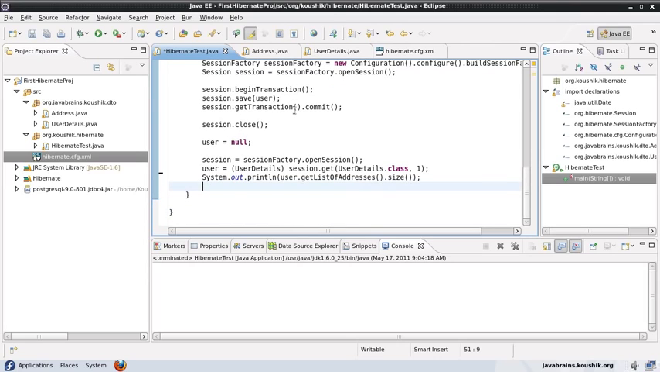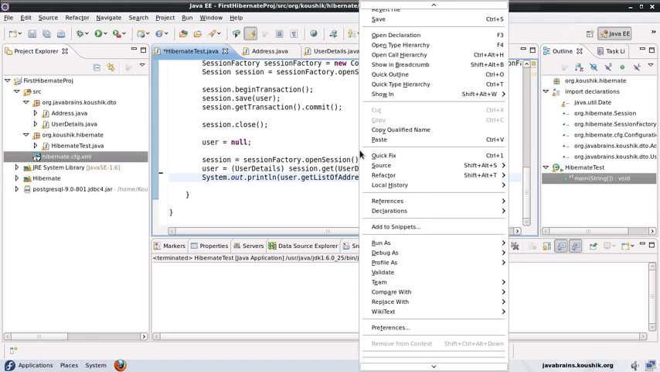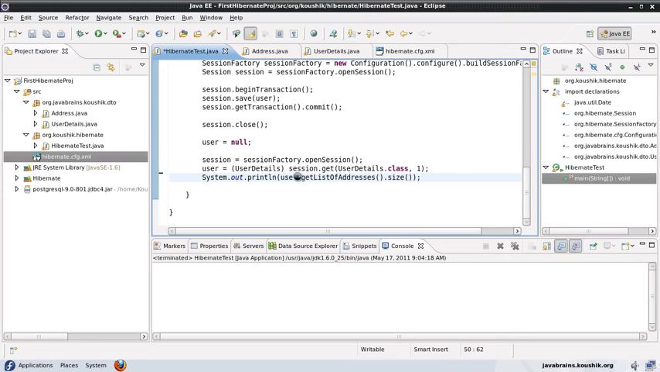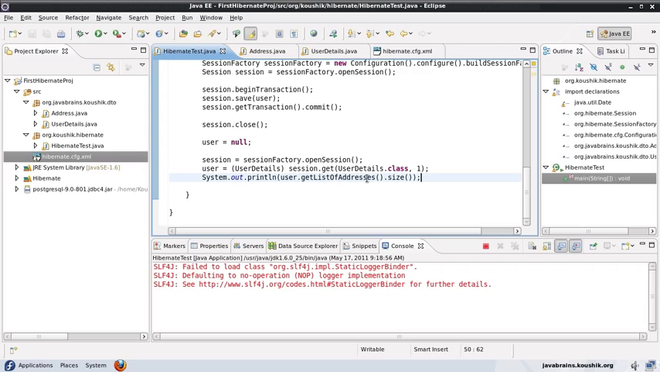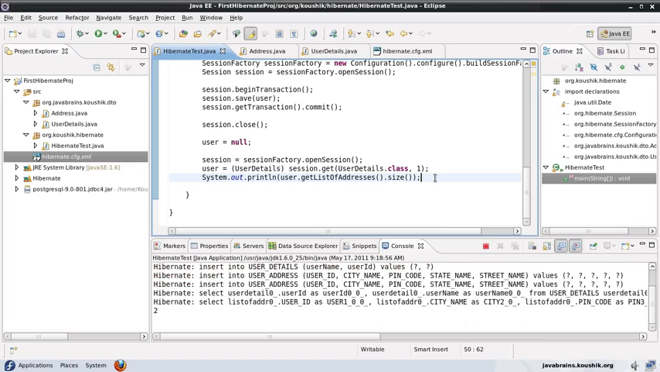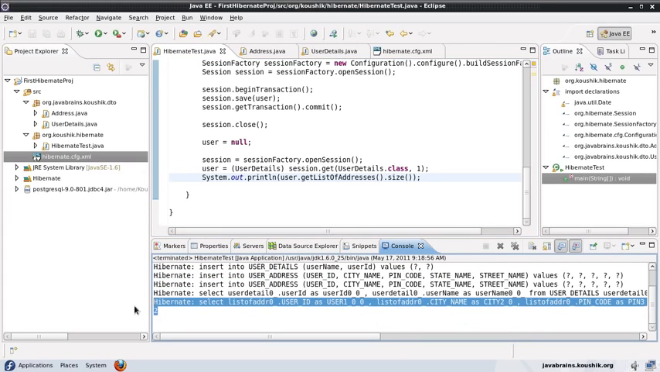So I have saved the user object, initialized it to null, and I'm doing a session.get, and I'm calling the dot size. So if I run this, what happens is Hibernate is pulling up a proxy object here for the user, and I'm calling the get list of addresses dot size of this proxy object. Now the proxy object, when it sees this get list of addresses, it's going to fetch the values from the database and it's going to print out the size. There you go, the value is 2, which is fine.